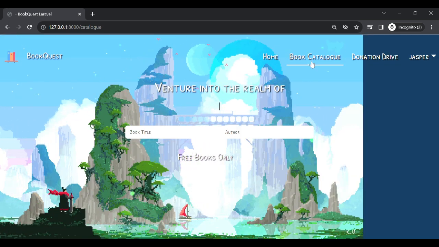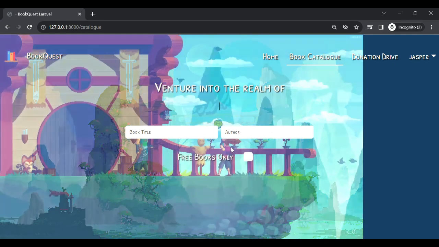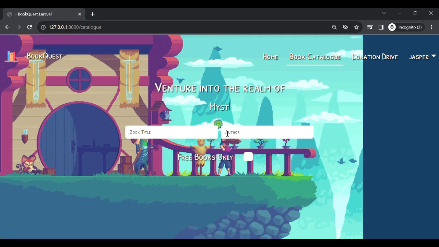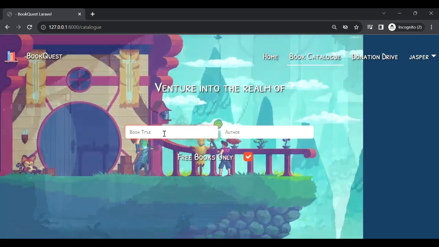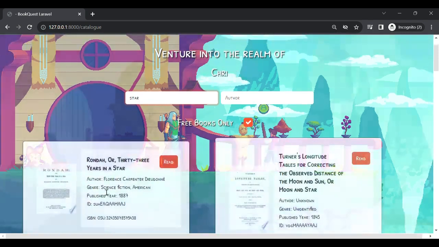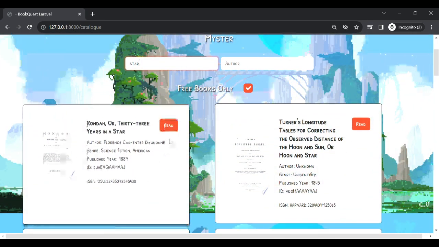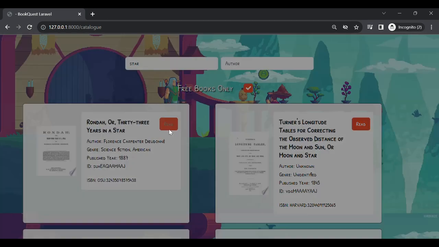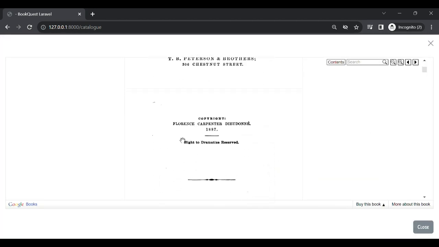The book catalog is a page to search for books. If there are free books, we will even let you access and read them from here. Let me give you an example. Just click free books and search in any title, maybe Star. These are all the free books that are available, offered by the Google API. Click on read, and straight from here you're able to read the contents of the book.